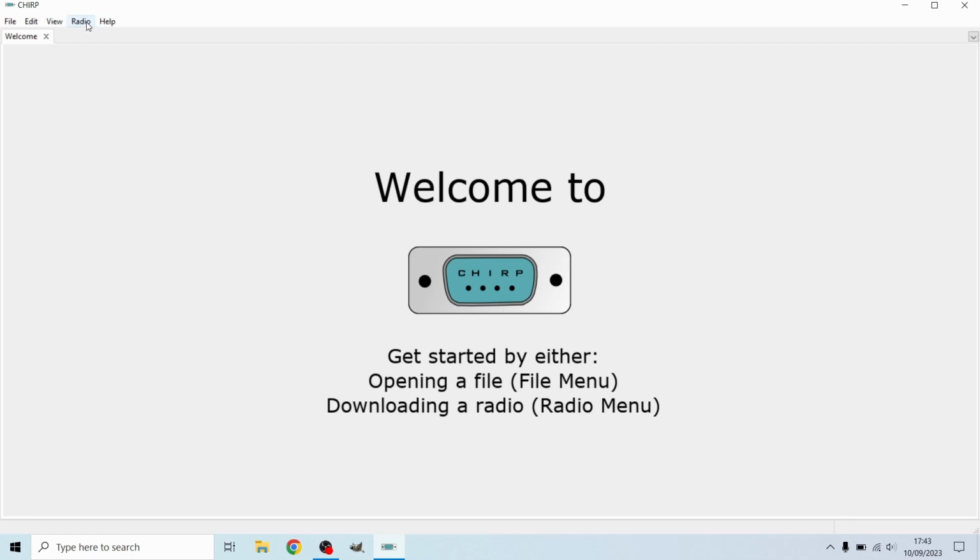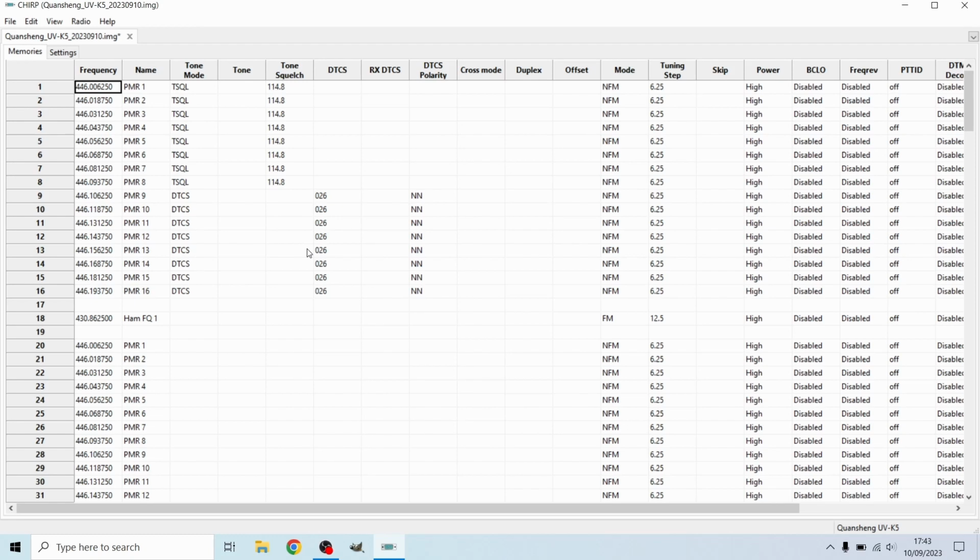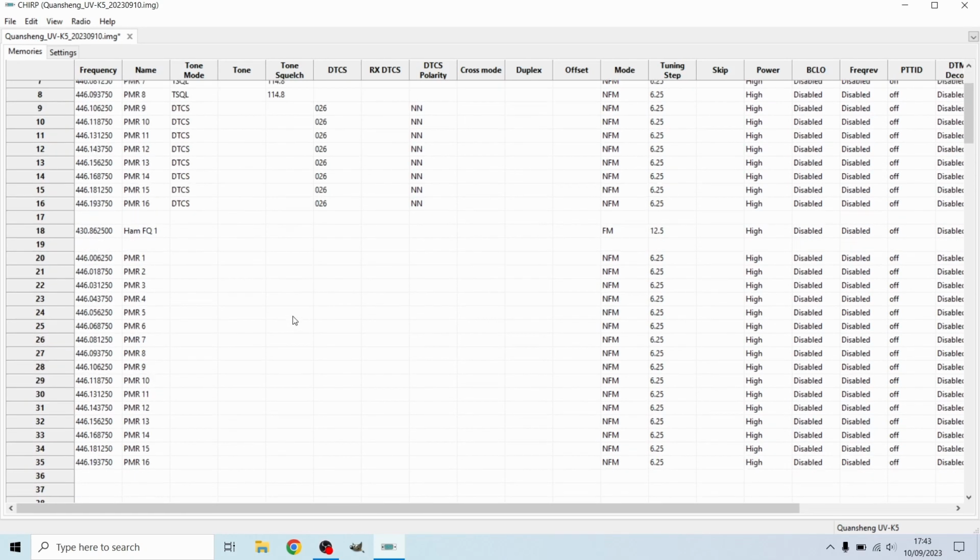So we're going to open Chirp. We've got our radio on, and we're just going to download from our radio. So we're going to make sure we've got the correct vendor and the correct model selected and the correct serial port, which I have done so. All I'm going to do now is I'm going to press OK. We'll let that download from the radio. This should only take a few seconds. There we go. So as you can see, this is currently programmed in my radio.